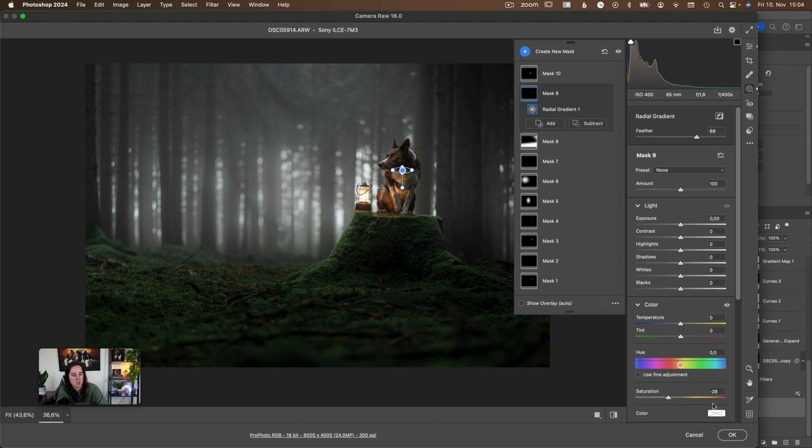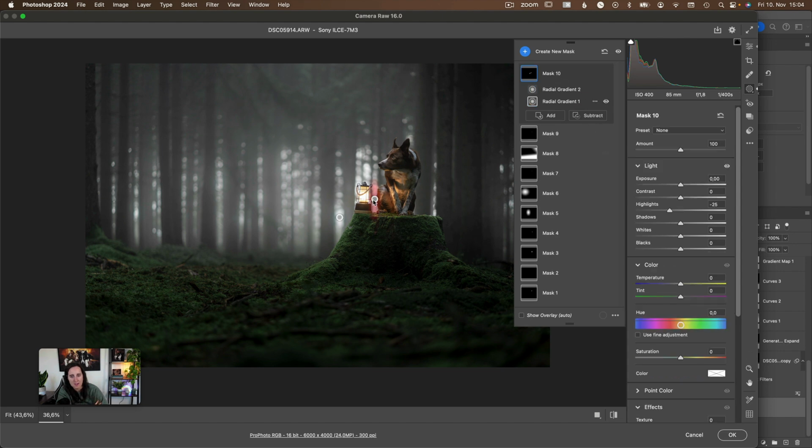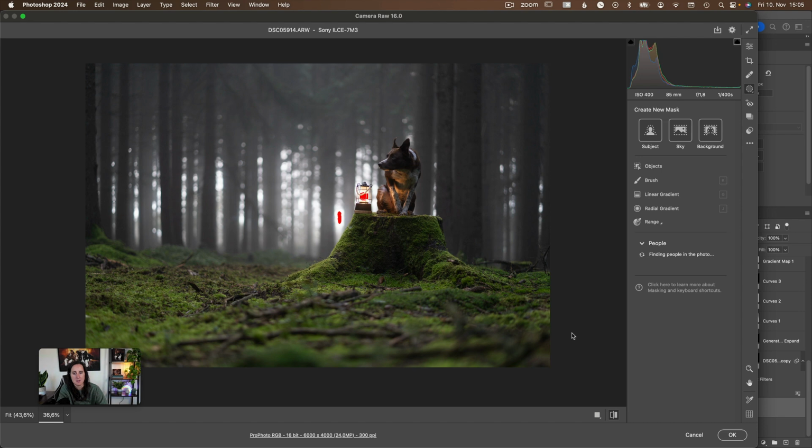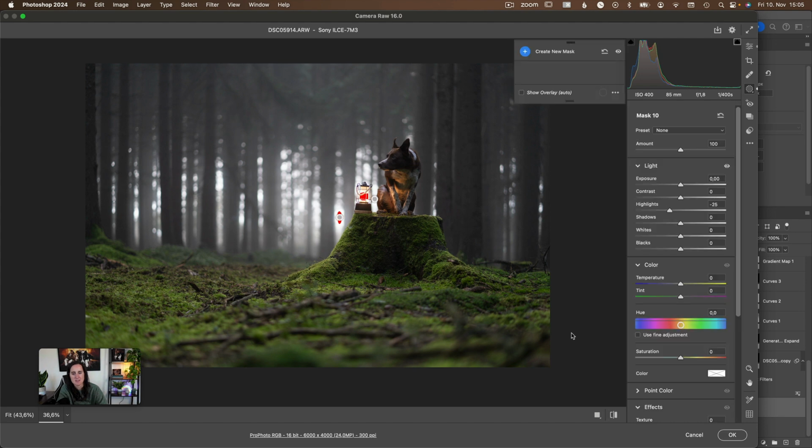Then under his chin was looking quite colored as well, and just taking some color cast out of there. And then we had two more very small highlight spots there and just dropping the highlights on those. So that got us to our Lightroom edit, so we went from that.